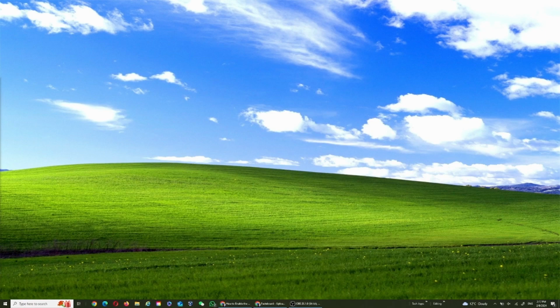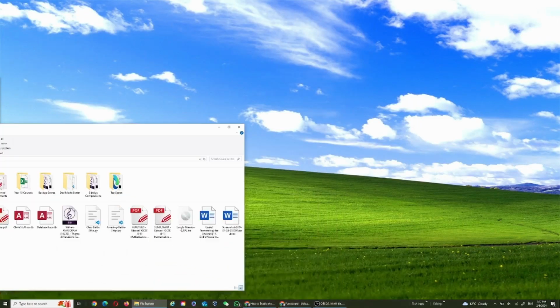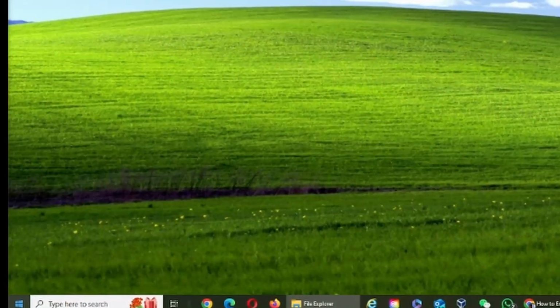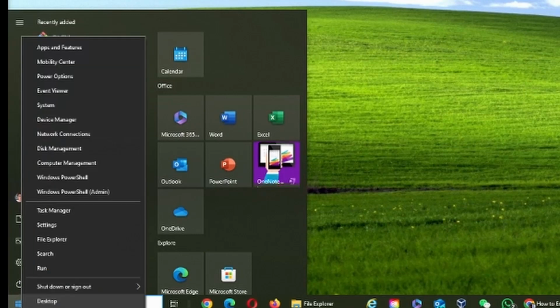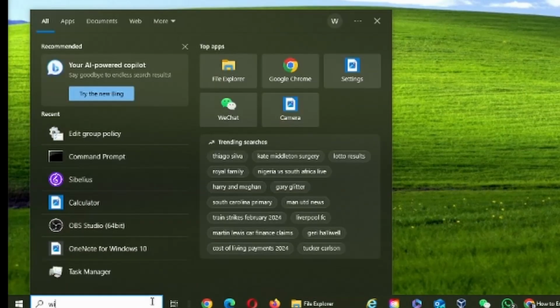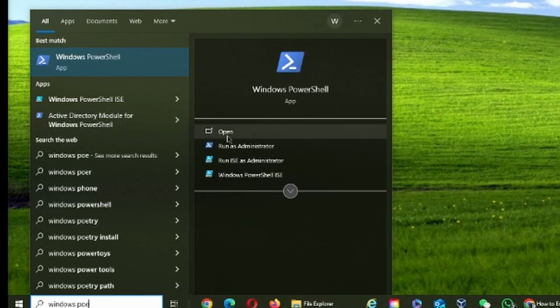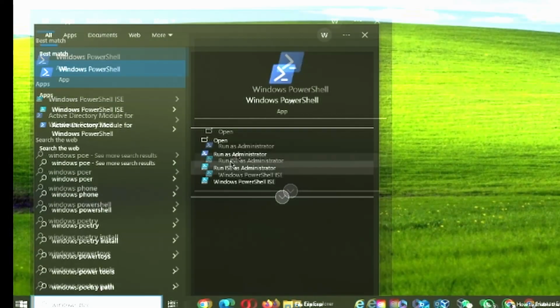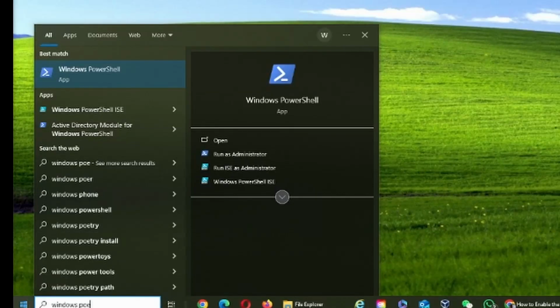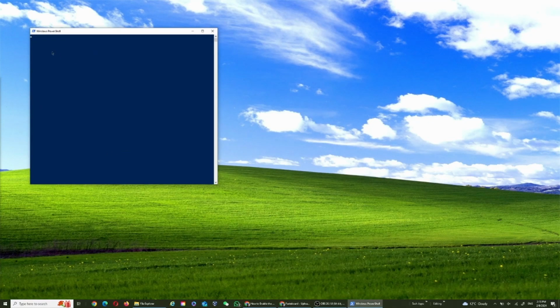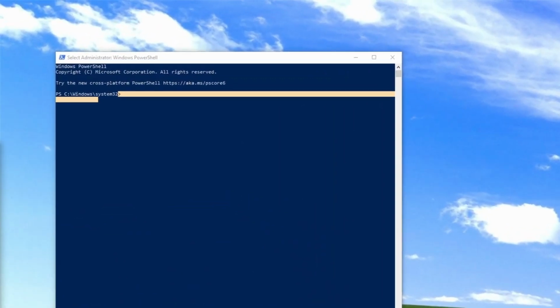I'll provide the link for this code in the description below, but what we need to do is right click on the Windows button, or you can type in Windows PowerShell, and run as administrator, or right click here and choose Windows PowerShell (Admin). Once it's open, make sure it says System32, and then you're ready to go.